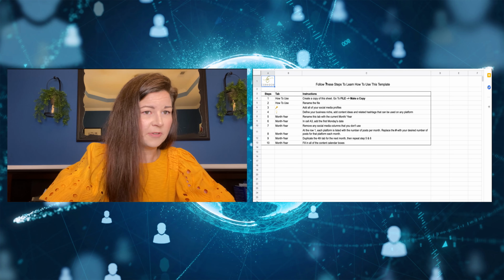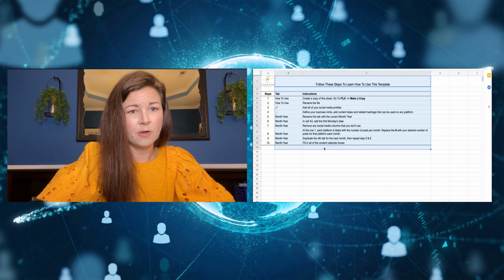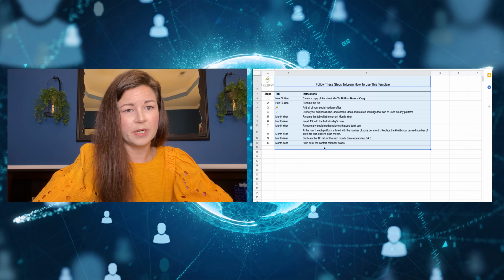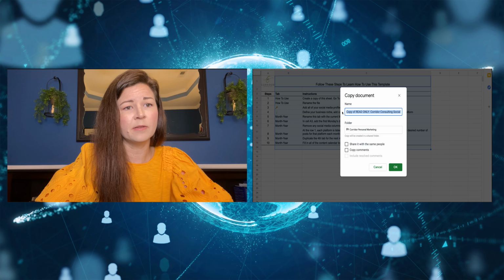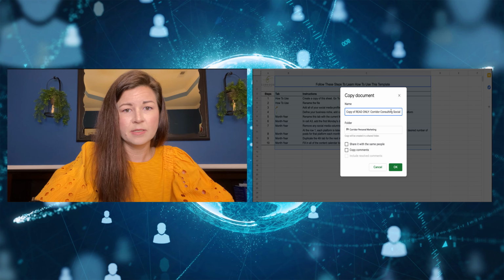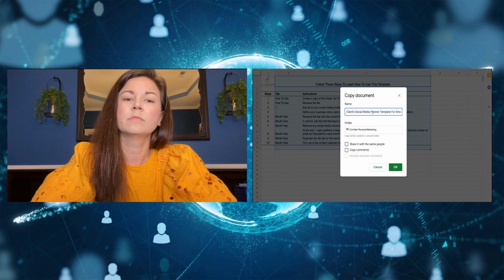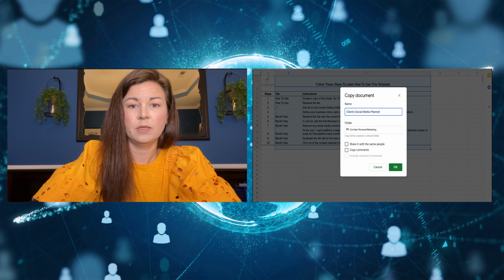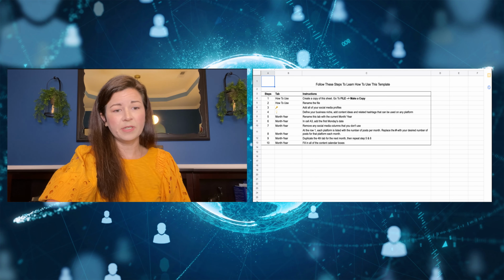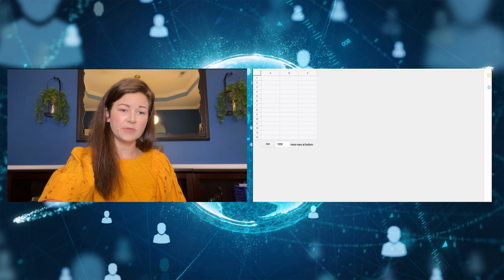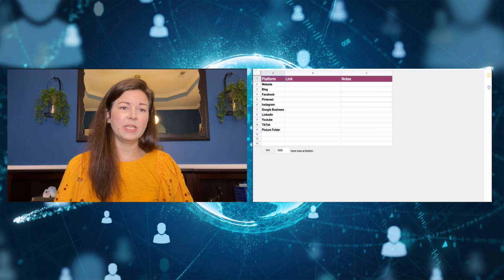So first you'll notice on the first tab, I have all of the steps outlined for you on how to make this your own. So if you're using a Google Sheet, go ahead and click File, make a copy, save it as your own, call it what you want, and go ahead and hit save and okay. In case you forget the steps for today's video, you can always go back and reference the first tab, How to Use.